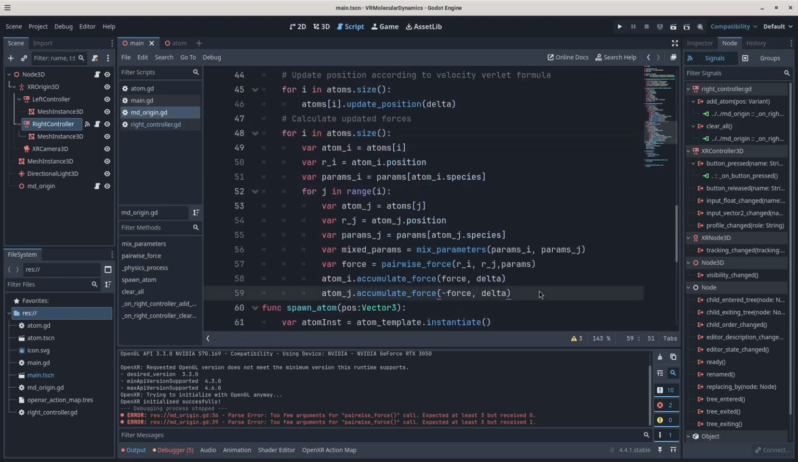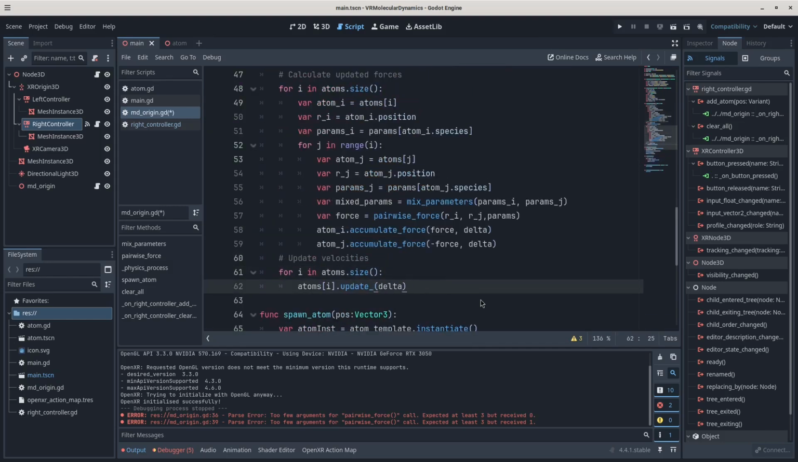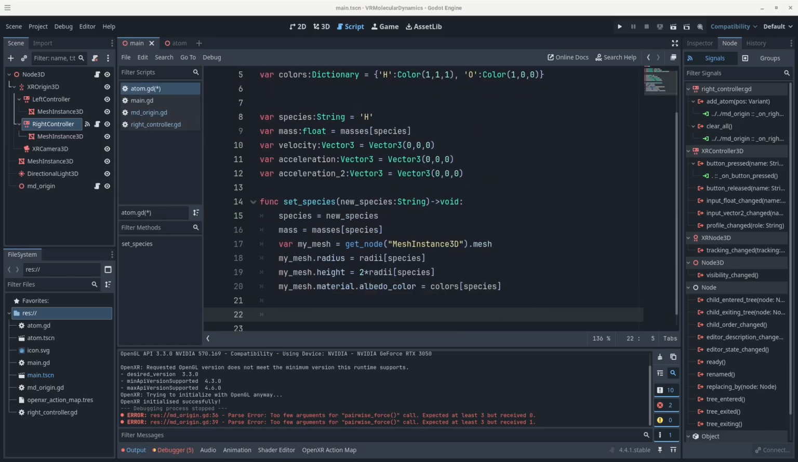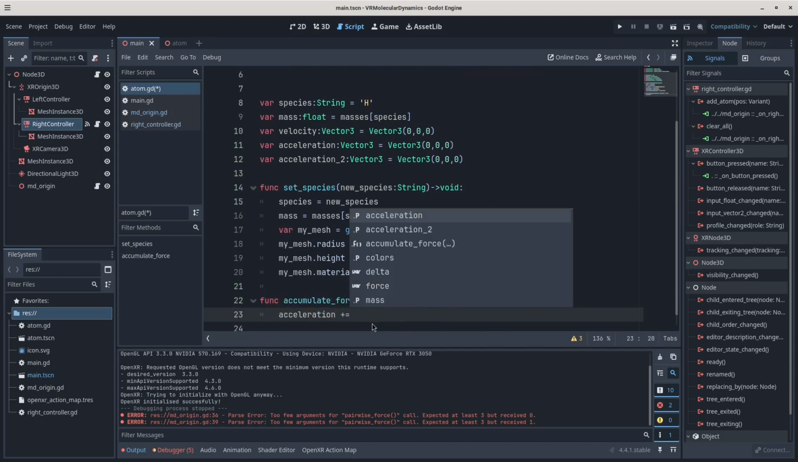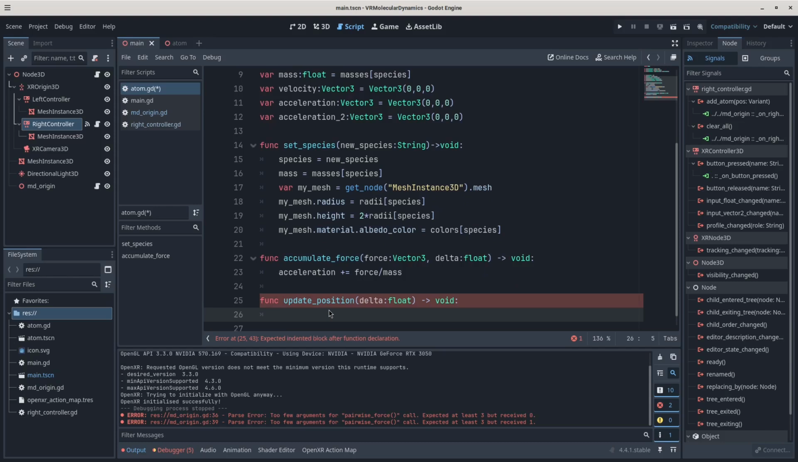Before we continue with the other half of the velocity Verlet algorithm, let's implement the needed functions for the atom class. The function accumulate force just calculates the acceleration by dividing the given force by the mass of the atom and then adds that to a local variable acceleration. The function update position just applies the first step of the velocity Verlet algorithm and updates the position of the atoms.